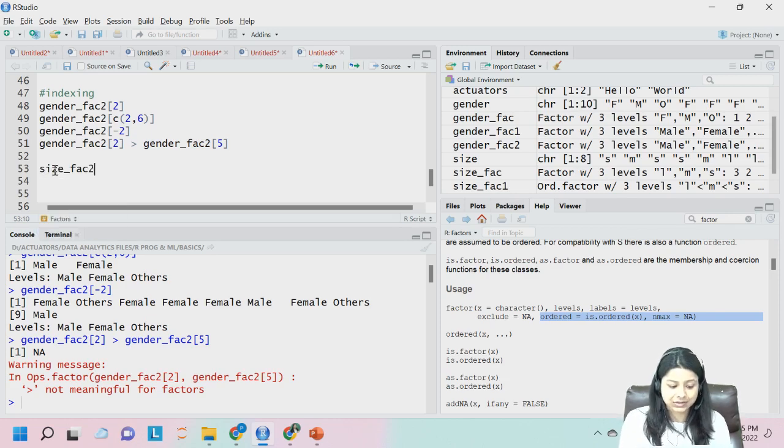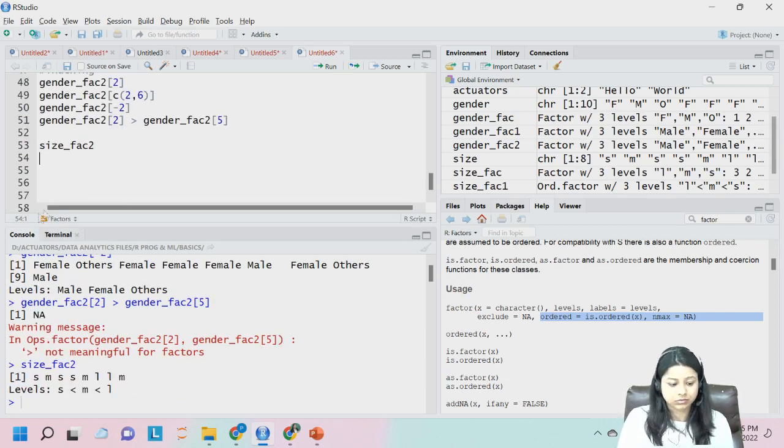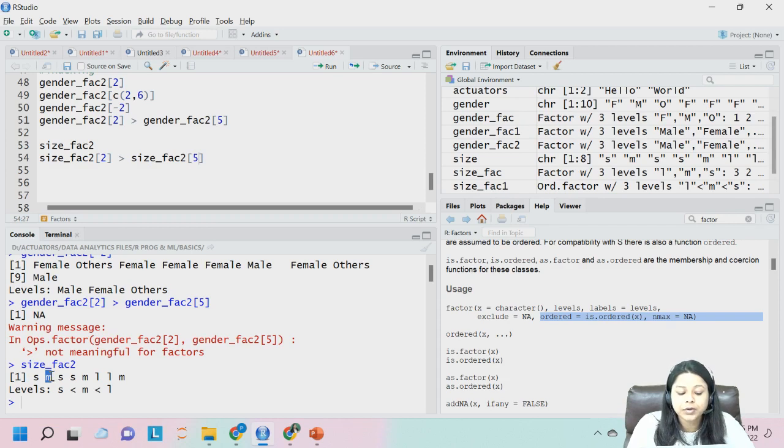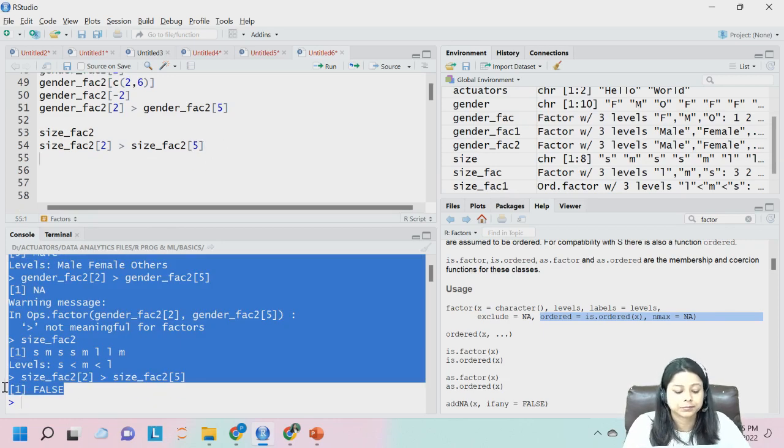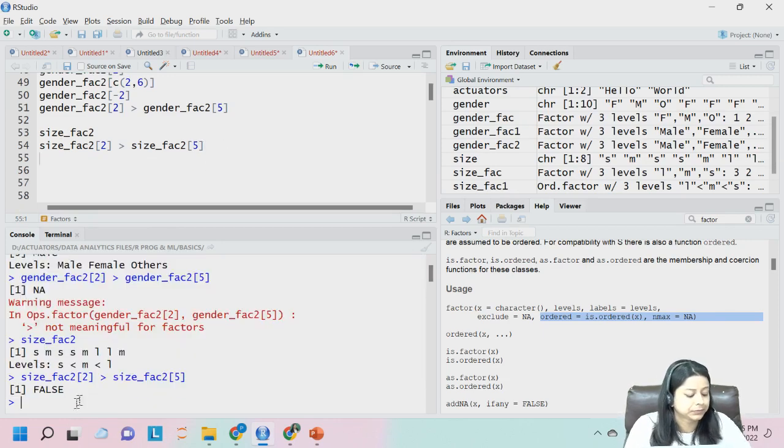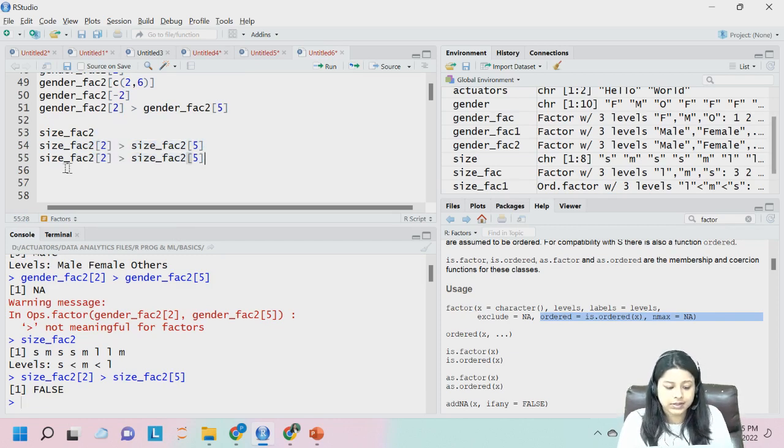Whereas if I use the same thing with the size factor, I will get the answer. So it is asking whether this medium is greater than large. You'll get a false. Similarly, we can also write whether it's equal to or not.